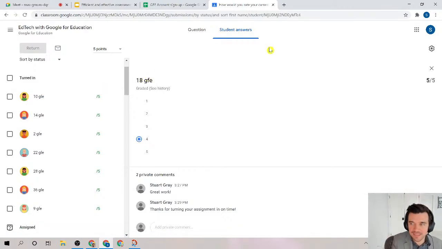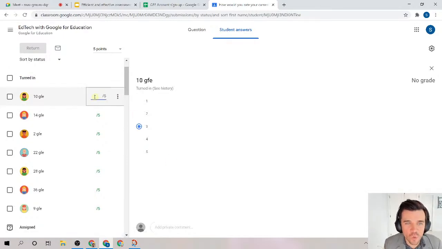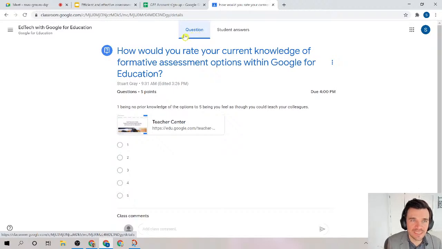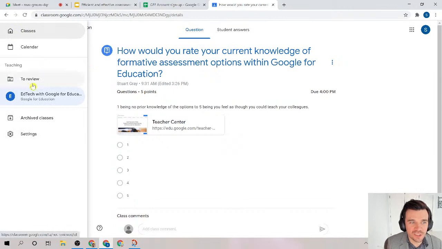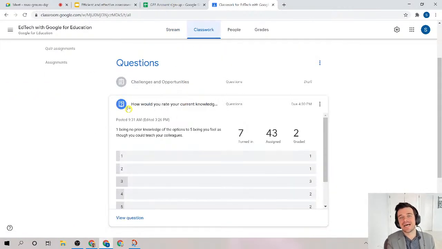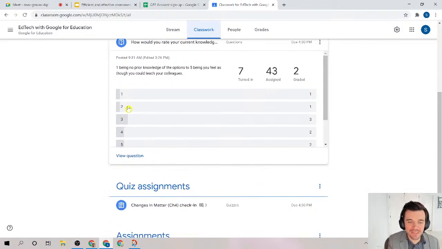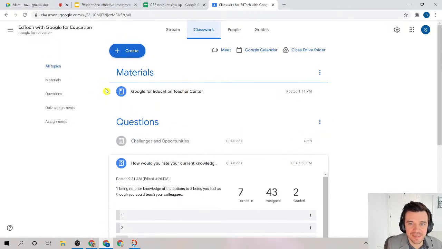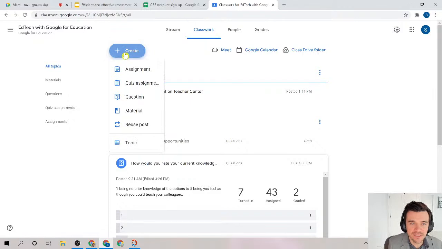So that is a quick glance at the process of viewing the student submissions, adding comments, adding marks, in this case of a question, and returning it. But we want to focus on the different assignment types that you have available as a teacher. The question option is really more for quick polling like that. But when you create an assignment in Classroom, you'll see you've got options to create that question like we mentioned.